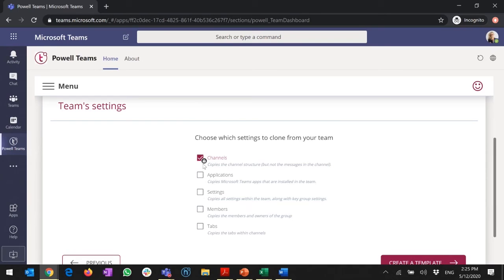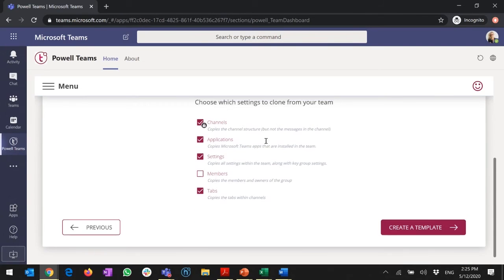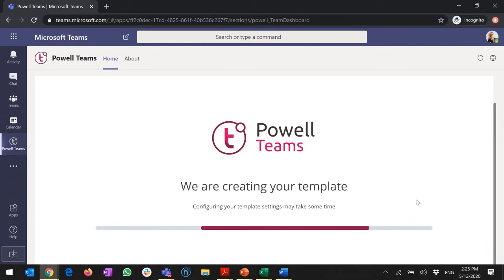So by default, I have to clone the channels, but I could also decide to clone the applications, the settings, the tabs, even the members. Although members is probably not best practices that we recommend, given that usually you create a template so that your users can create multiple teams with obviously different members within these teams, but you could do it as well. Once you're good with the settings to clone, you can create the template. So here I'm going to create the template. It's just going to take a couple seconds.